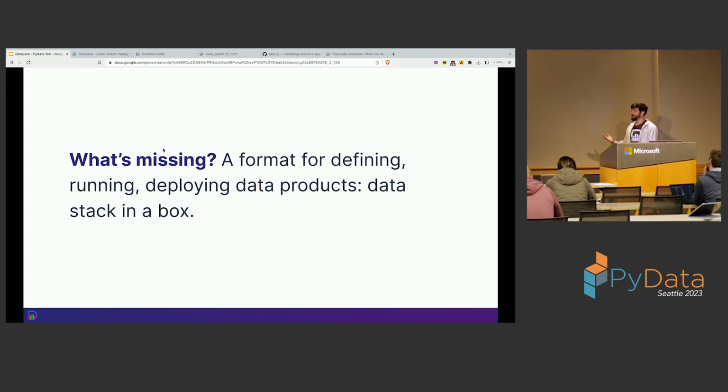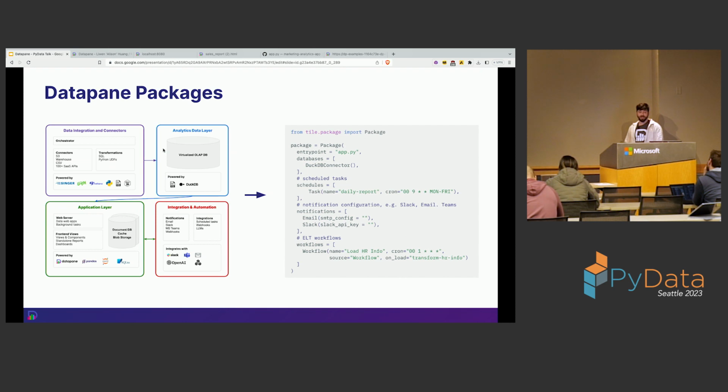And what we thought was missing is an open source single format for defining, running, and deploying data products. So can you take this basically data stack that we've chosen with all of these different components from the open source ecosystem and create a simple format that allows people to run this as a package basically inside their company? So we're launching Datapane packages, which does basically that.